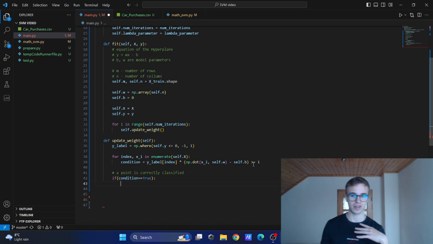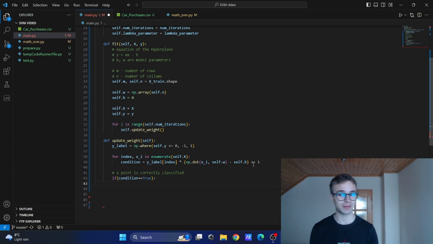All this function that is updating our line is using gradient descent. That means we are using partial derivatives. So if we differentiate this function by the weight vector, we will get how much that whole function depends on that one parameter.